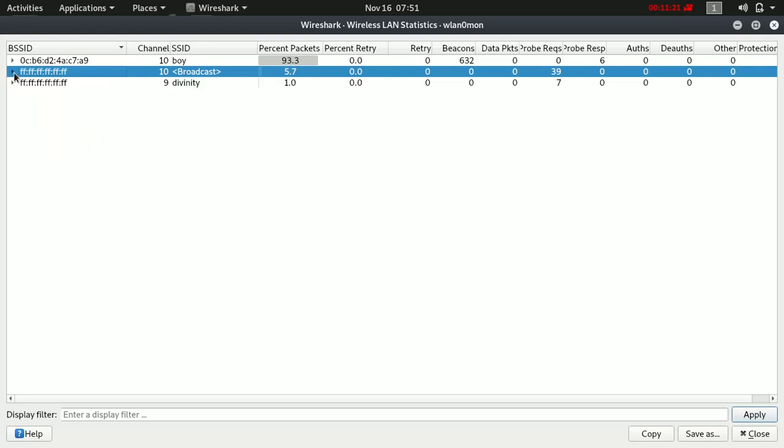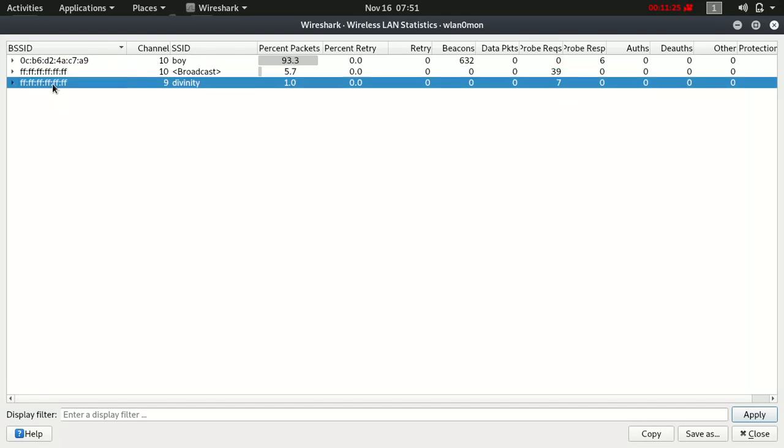And you can click the small arrow here, you can click on divinity if you want to see the MAC address of this wireless access point. As you can see, this is the MAC address of the divinity wireless access point. So as you can see here, it shows the BSSID, which is the MAC address of the wireless access point. It shows the channel that the wireless access point is running on. Here it shows the SSID, which is the name of the wireless access point.